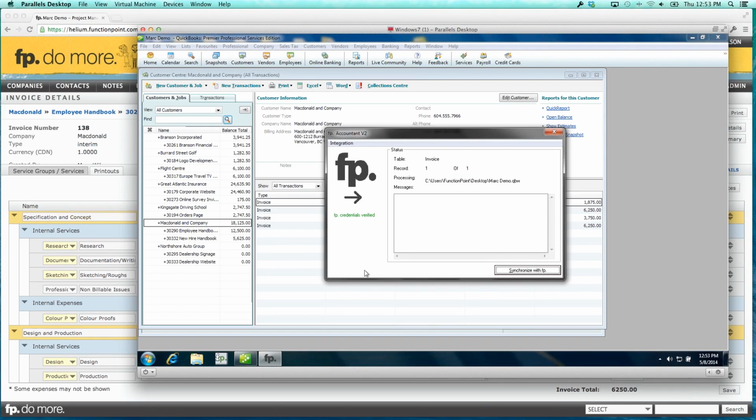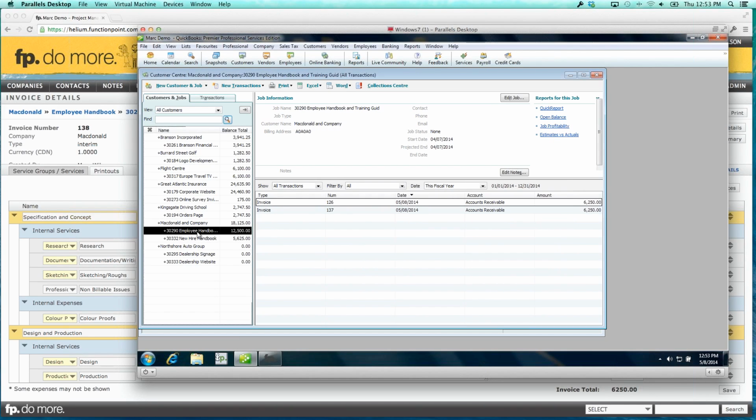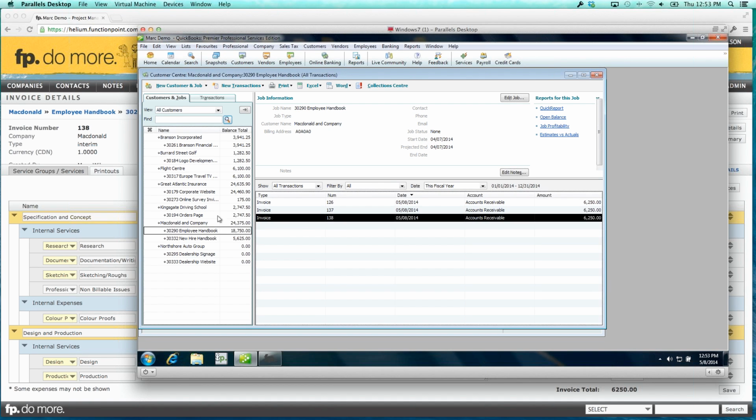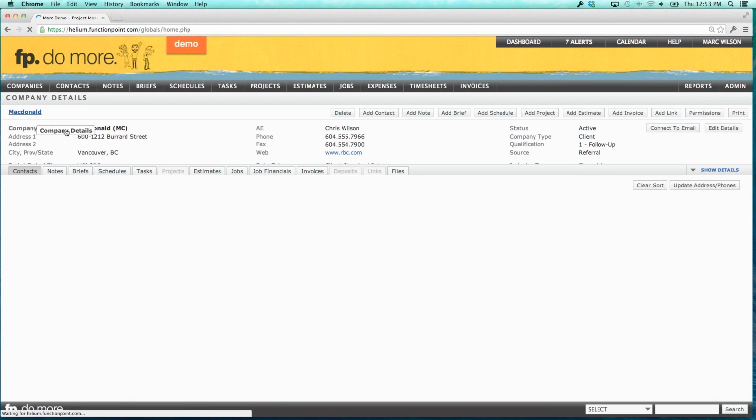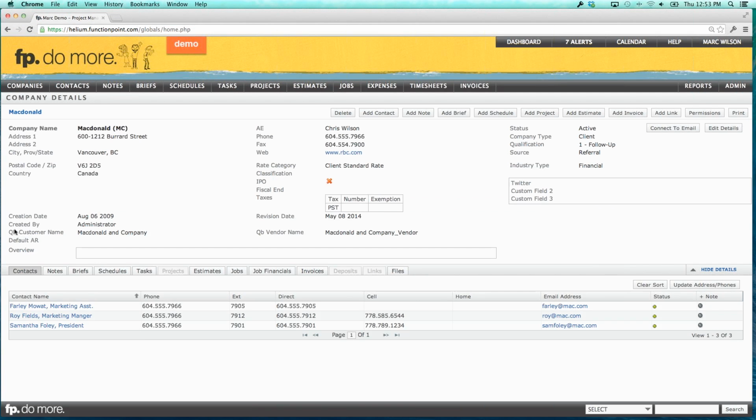So I posted that invoice, we'll sync. What we're going to see is McDonald and Company employee handbook and training guide is going to change to employee handbook. Notice the words and training guide just vanished because I made that edit in Function Point. There's our invoice 138. I brought it over. Notice McDonald and Company didn't change to McDonald. And the reason is that McDonald and Company matches what we have in Function Point for the QB customer name.